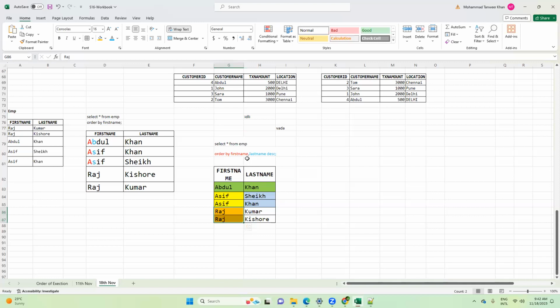The engine will check whether any other instruction is there or not. Have you given any other instruction here? Yes. What is that? Last name descending order, right? So here, it will consider the last name column, but in descending order.